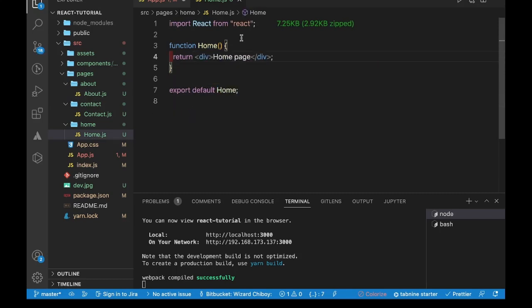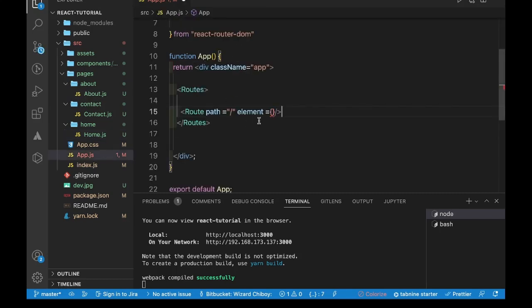When you are done with this, you can close it and then come back to your app page, and then you can now say whenever a user goes to slash, and slash means www.mywebsite.com, that's just your landing page.